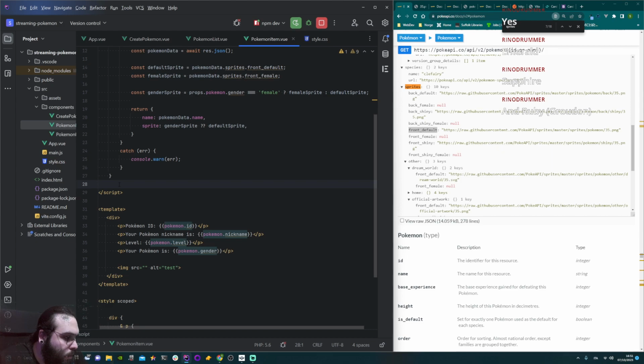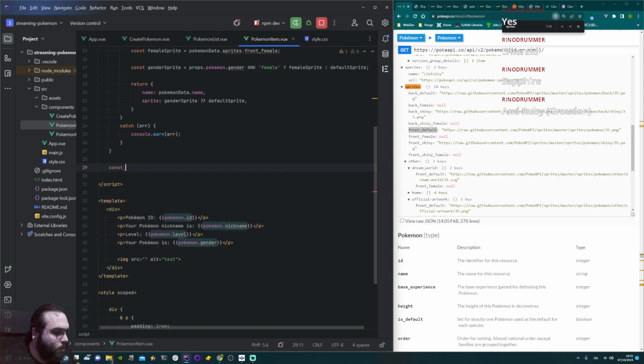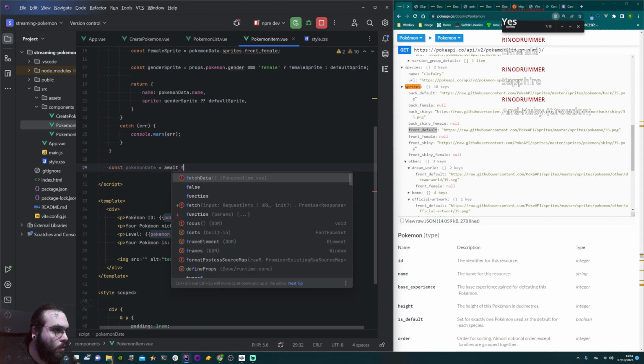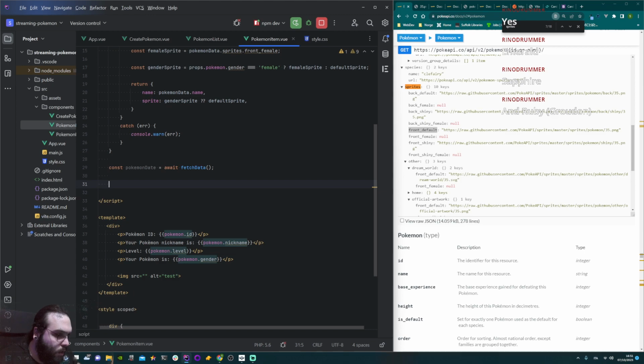Okay, what I should do now is also get an alt text for the image, now that I'm thinking of that. But let's just first finish this. So Pokemon data, let's say, await fetch data. Okay, alright, and let's work on our alt text.